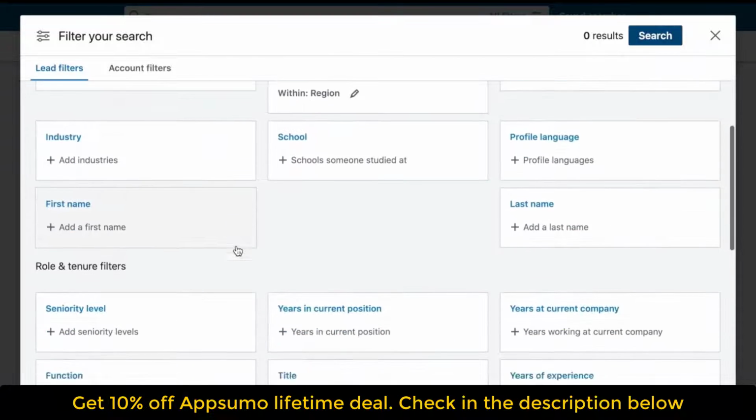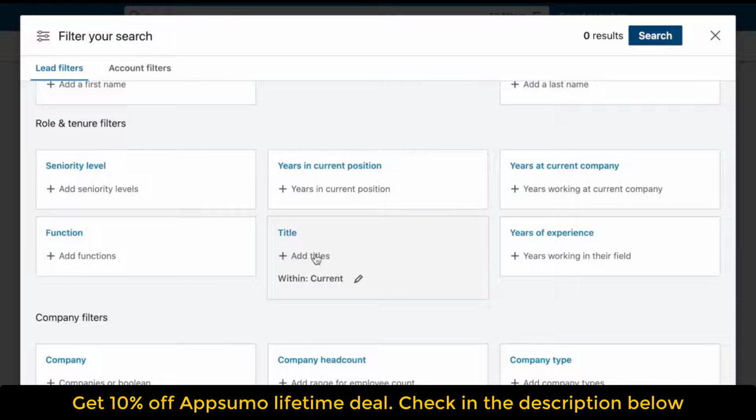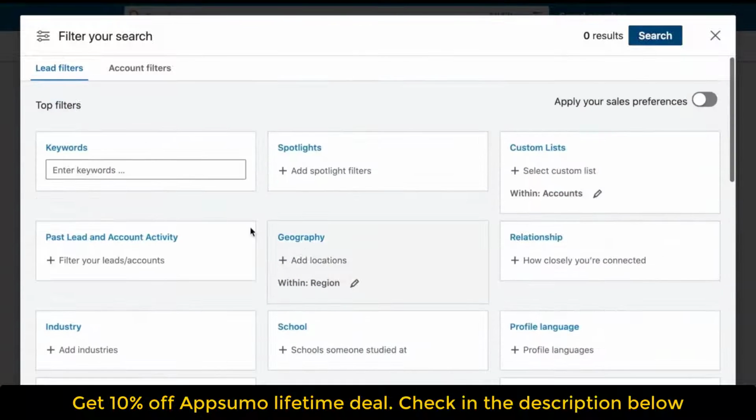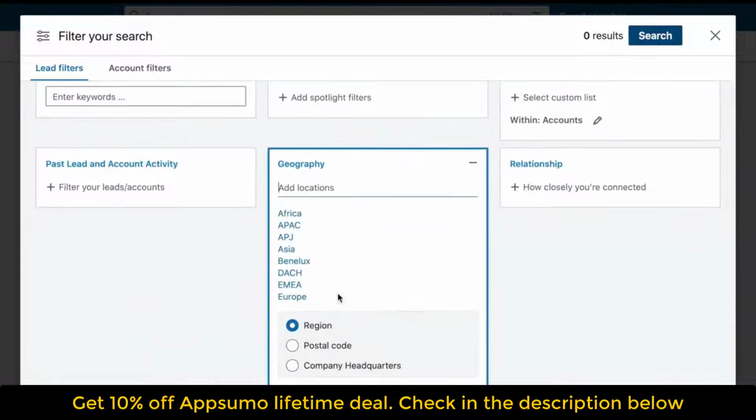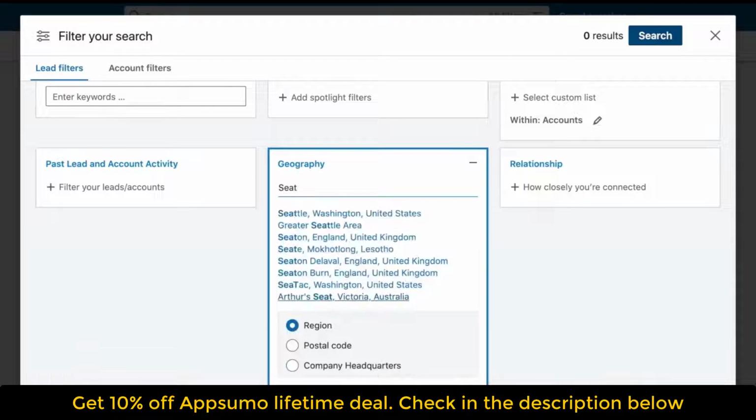For those who have bought Sales Navigator, you have a greater number of options for your filtering. For example, you can filter by several job titles or keywords at the same time. I always use geography and multiple job titles.